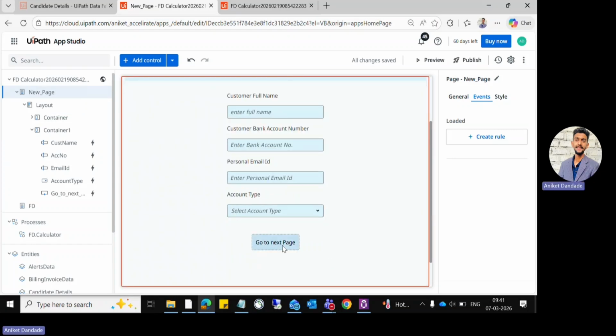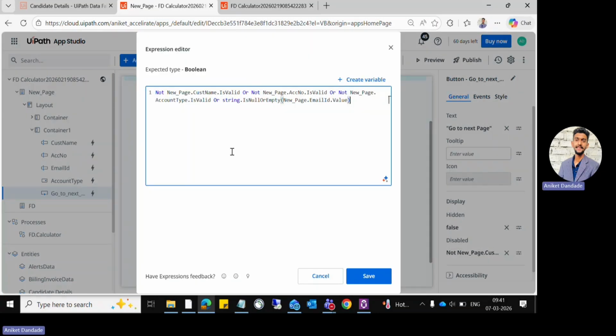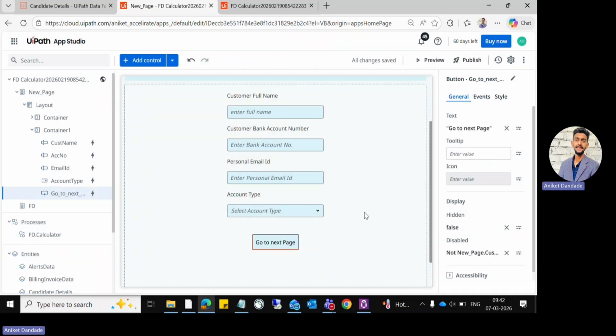For this button, there is a little bit of change. Previously, in the first video, you can see there was a different expression. Here there is a little bit of change as per the VB expressions. You can see we are using Not and Or. In the first video, there was some difference, so you can see this difference after the upgrade. Basically, this expression is checking whether all the required fields have been filled up or not. If not, the button will not be enabled. It will be disabled.